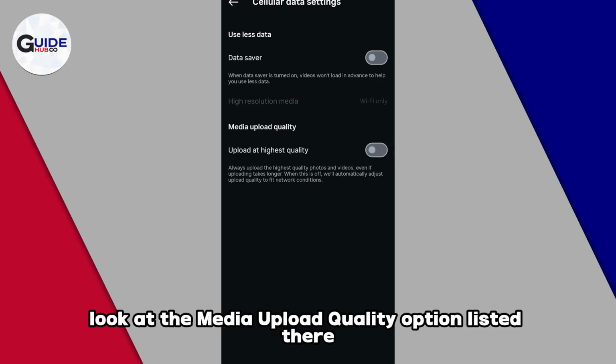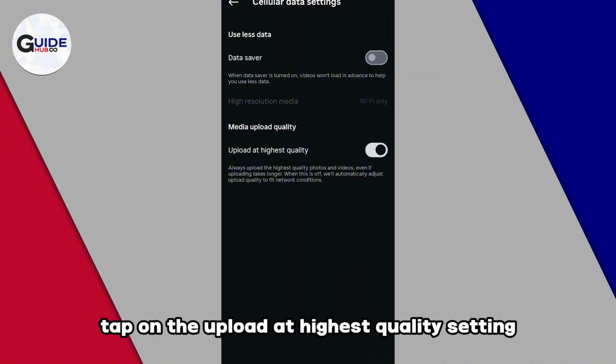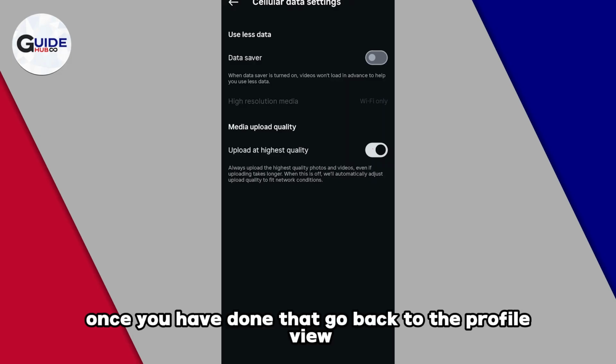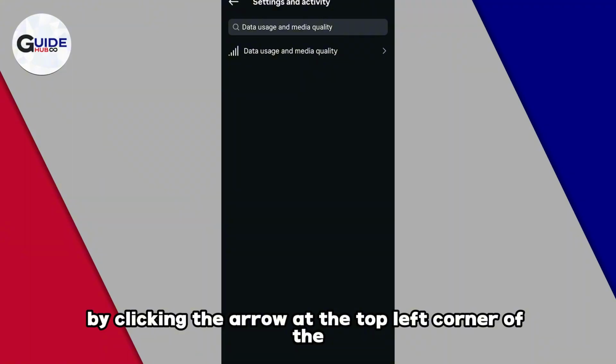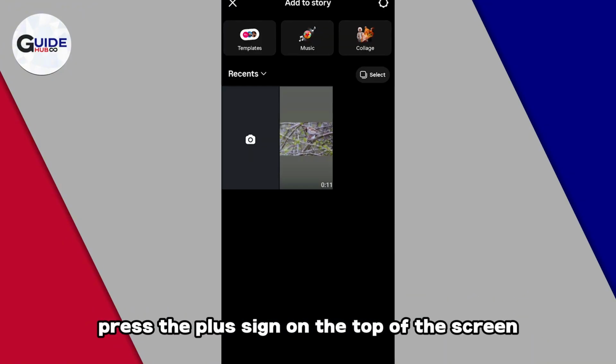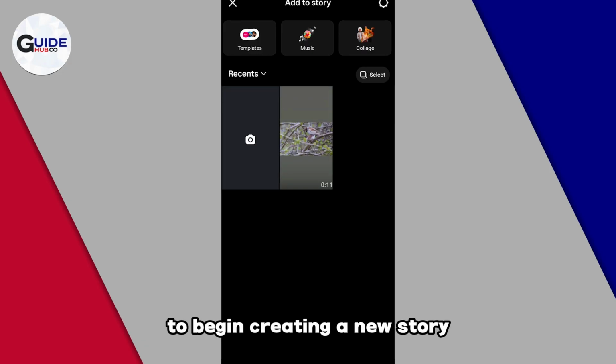After that, look at the media upload quality option listed there. Tap on the upload at highest quality setting to turn it on so your videos will upload in better resolution. Once you have done that, go back to the profile view by clicking the arrow at the top left corner of the screen. Next, press the plus sign on the top of the screen to begin creating a new story.